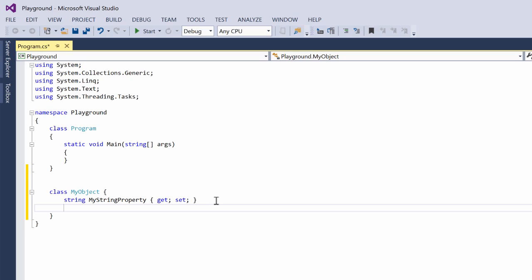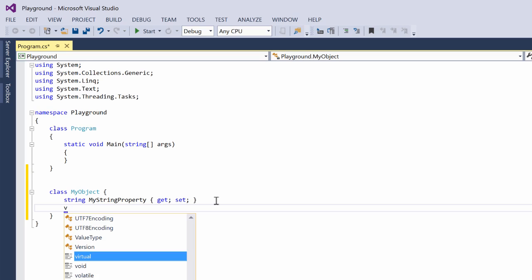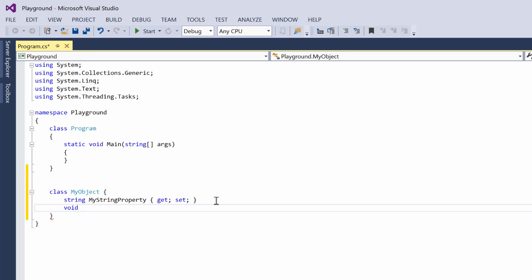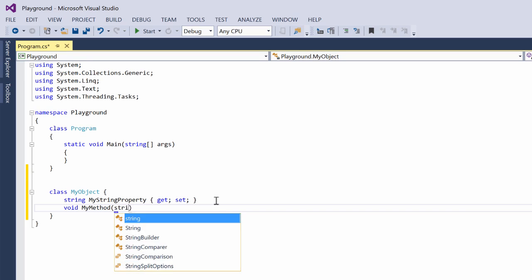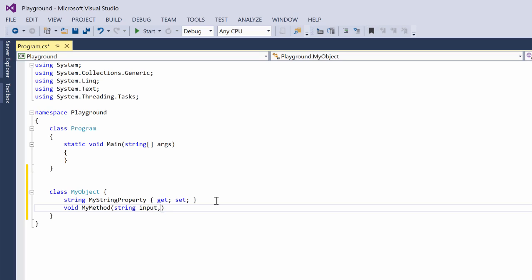The other thing we might want is a method. Now, a method might return a value or it might not. If it doesn't return a value, we start with void and then we give it a name. And then we do normal brackets, and in here we can define whether it's going to receive any input. So for example, we could send a string in, or we could send a string and an integer in, and then within the actual method itself we can do something with those.